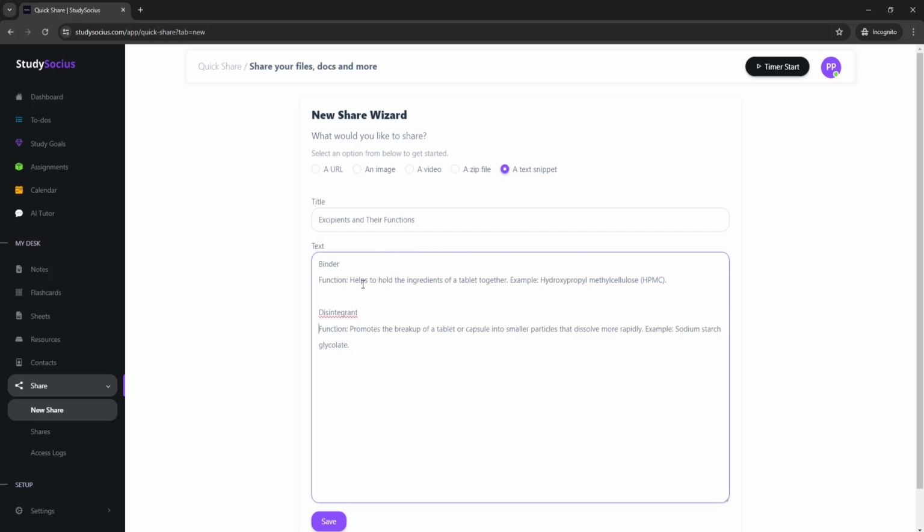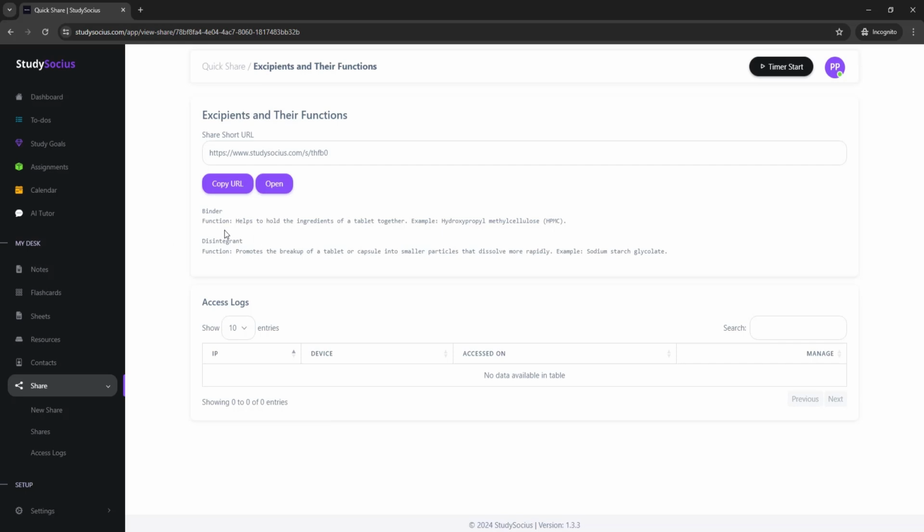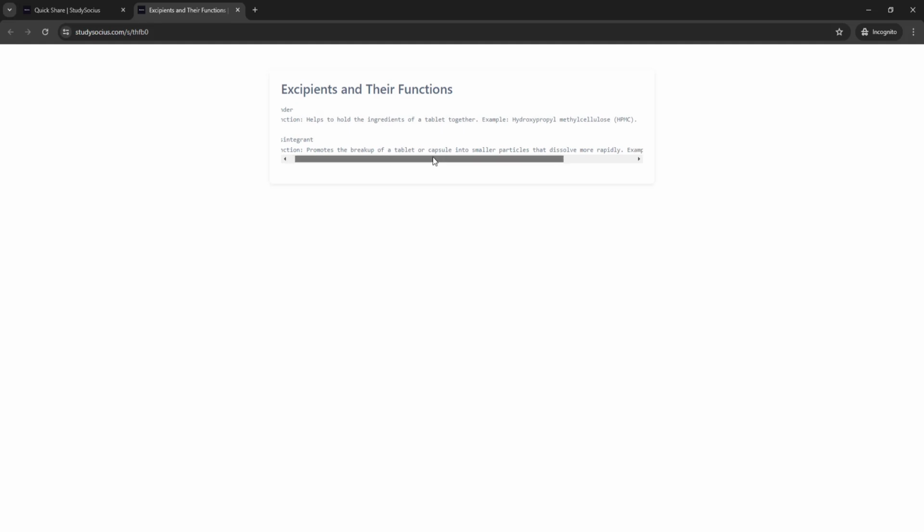So binders help to hold ingredients of a tablet together, for example, HPMC. Disintegrants promote the breakup of a tablet or capsule into smaller particles that dissolve more rapidly. Example is given there. So if you click save, you're going to end up with this interface. You can copy the URL and then you can share really elegantly, or simply open this up and then there you have your text snippet.